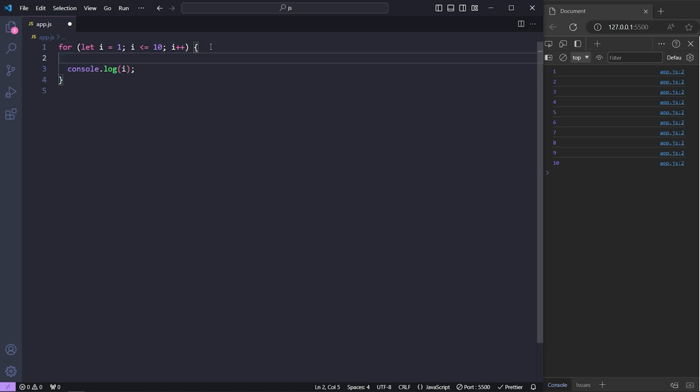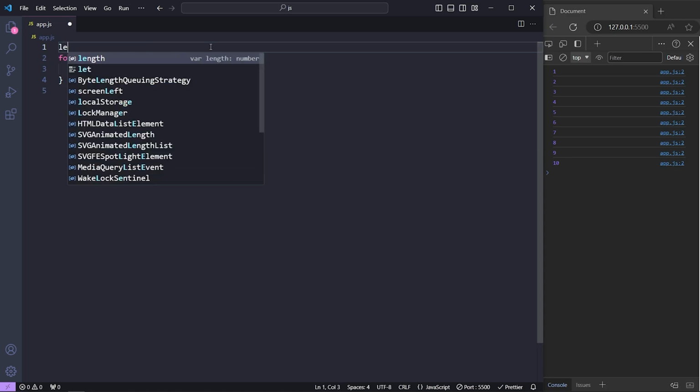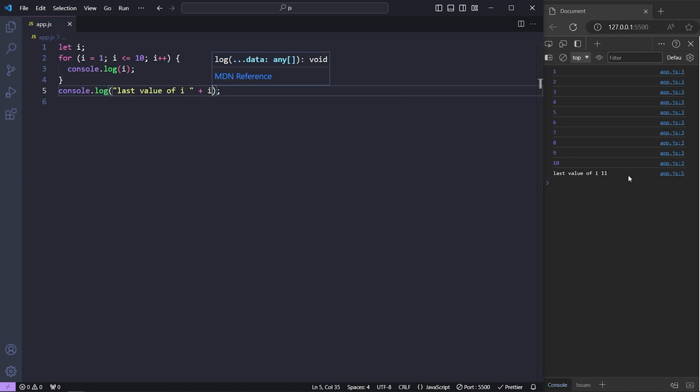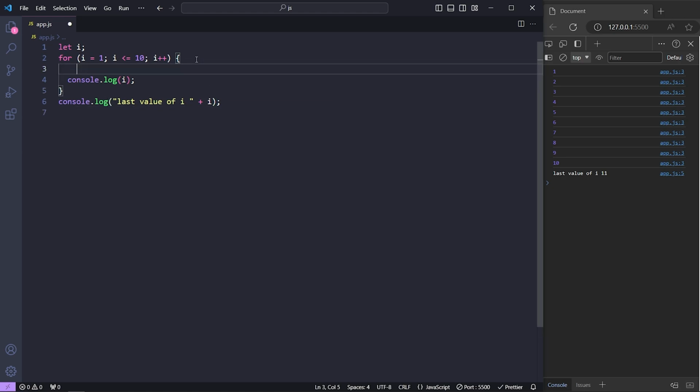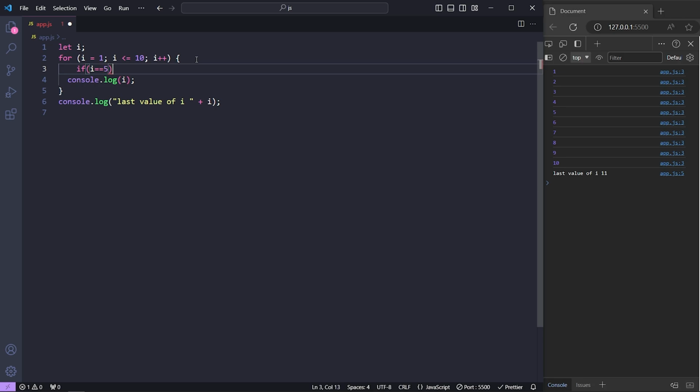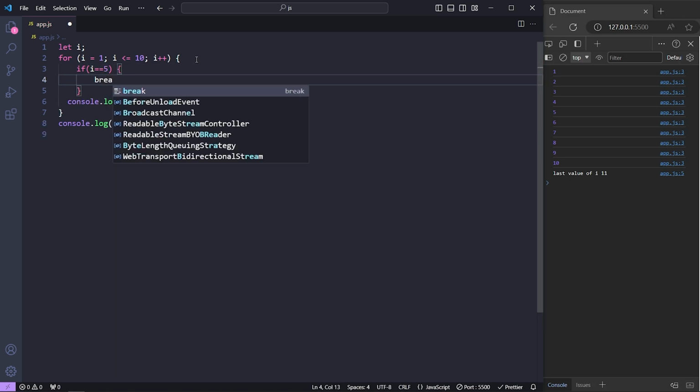Now first of all let's see the last value for this for loop. So we'll create a global variable of i, so we can access it outside of the for loop, and then we have console log last value of i, like this, and run this program. Now here we got the last value of i as 11. Now, if I just insert a break keyword here, like if i is equal to 5, and then we have break keyword. Okay.